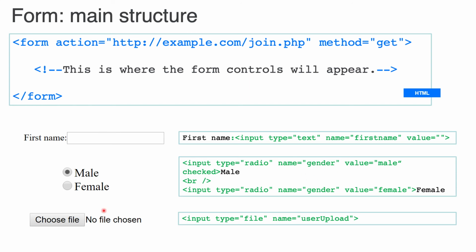Okay, and then last we have the form control type file, which basically allows us to send a large amount of data through a form to the server. The moment that you have this type of form control and the user clicks this button, the browser file window will appear. You select the file and you will send that specific file. How you get those bits in the backend, the join.php, will be determined by the name of the variable, the name of this form control, which is user upload.